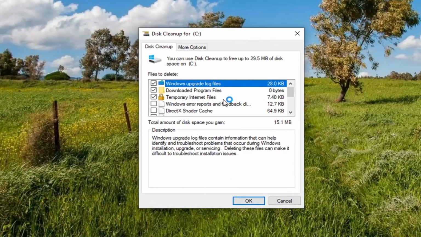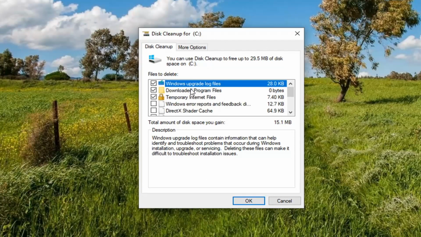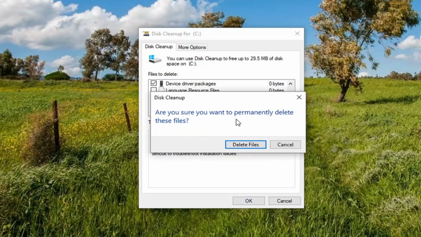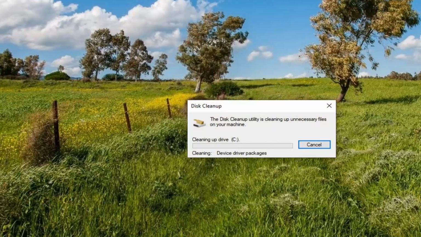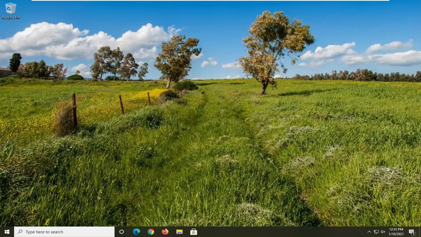and we're going to go back over here and make sure again temporary files is checkmarked. And if you want to clean up any of these other files, you're welcome to checkmark next to them as well. And we're going to go ahead and select OK. It's going to ask, are you sure you want to permanently delete these files? Go ahead and select delete files. Give it a moment here. And there you go, guys.